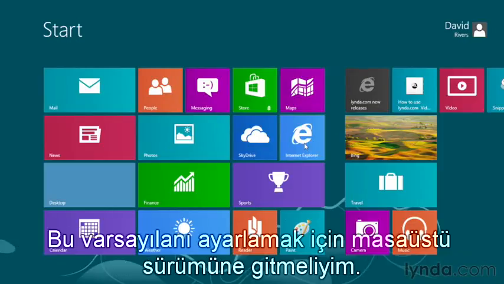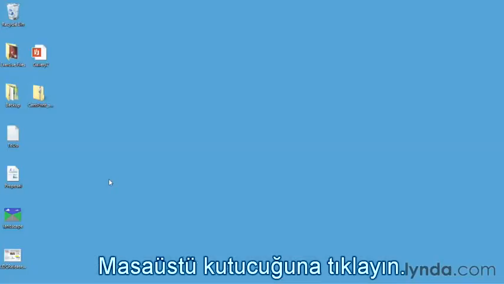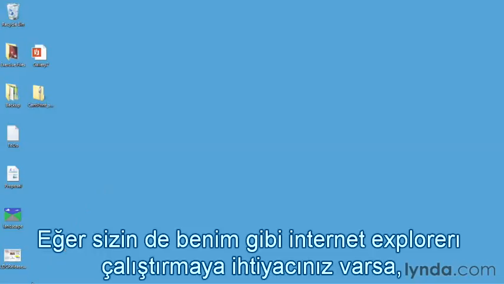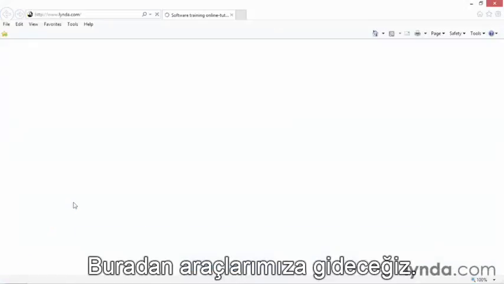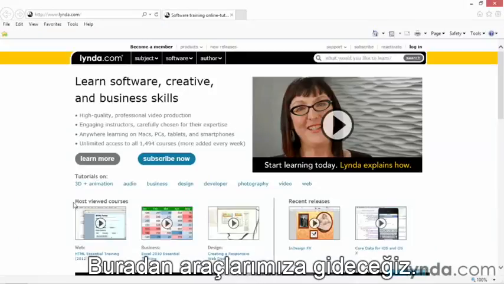How do we do it? We have to go to the desktop version to set up that default. So click the desktop tile. And if you need to launch Internet Explorer like I do, just go down to the taskbar and click the Explorer icon. Now from here, we're going to go to our tools.